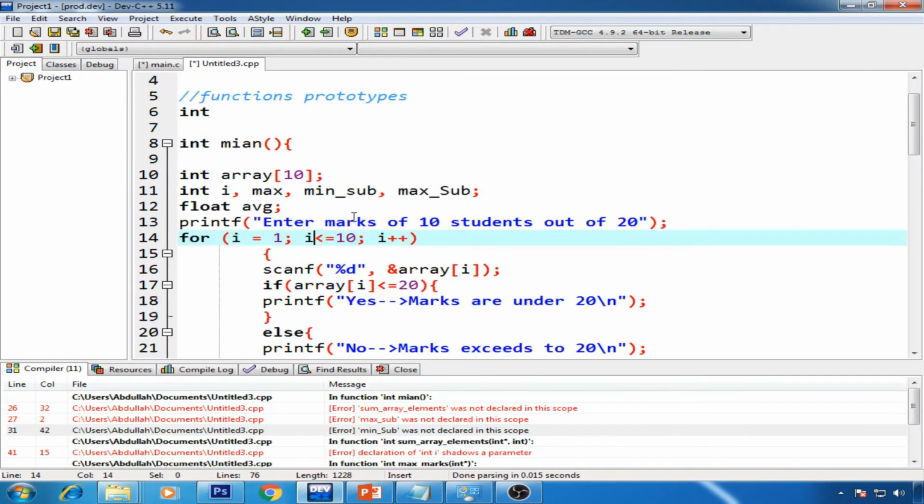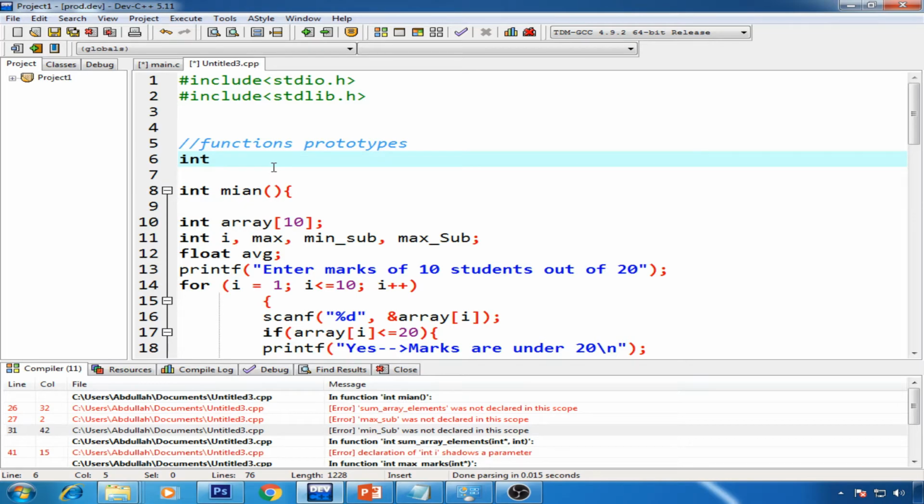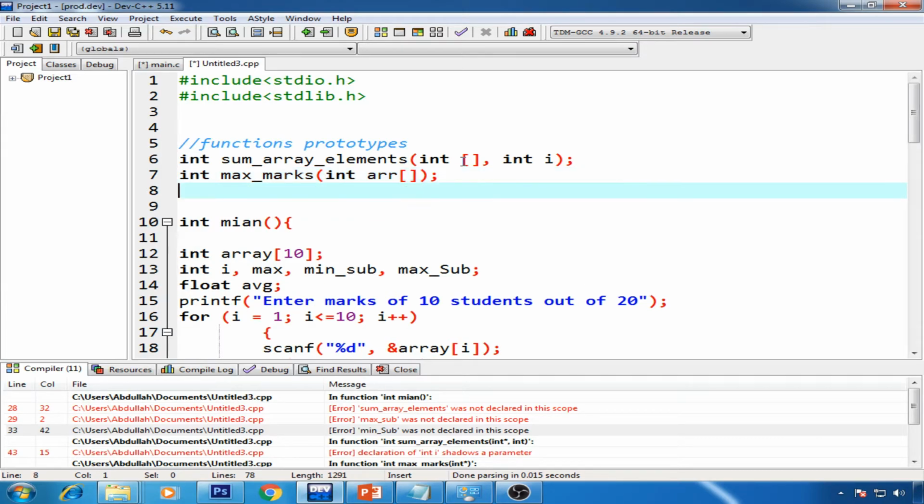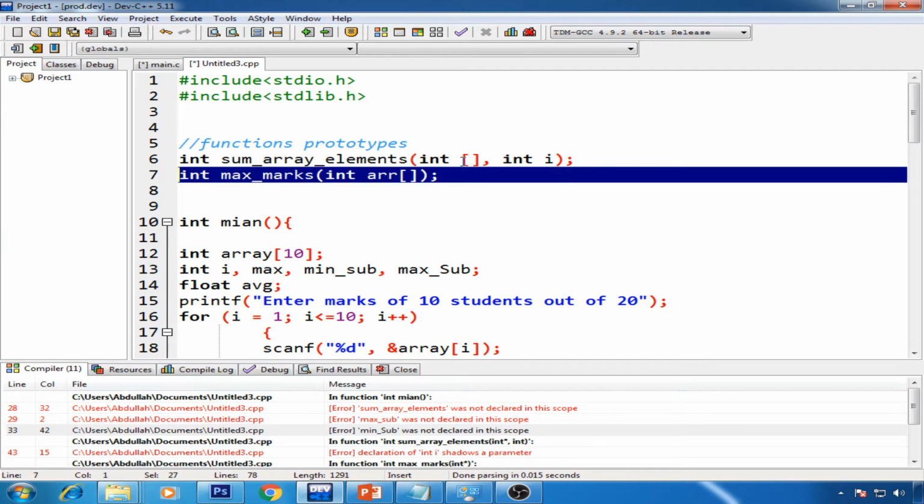I don't know what's going on. Alright, some array elements and the arrays, same for the max marks, and same for the minimum subjects.